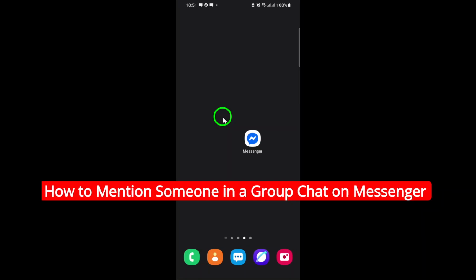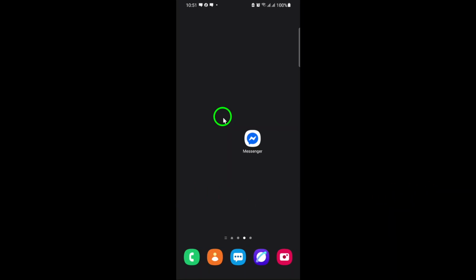If you've ever wanted to get someone's attention in a busy messenger group chat, there's a simple way to do it by mentioning them directly in your message. Today, I'll walk you through the updated steps to mention someone in a messenger group chat, making sure your message stands out and reaches the right person.